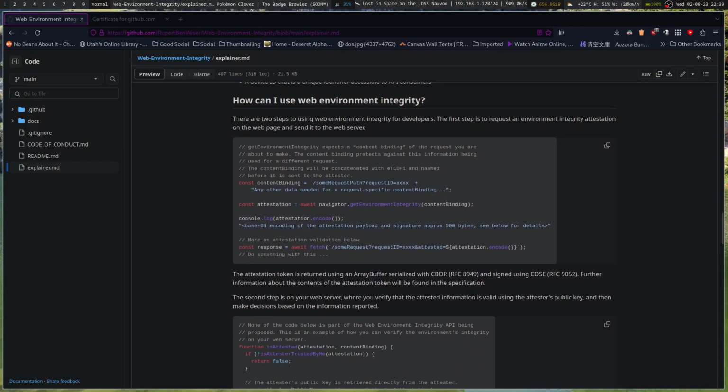How can I use web environment integrity? There are 2 steps to using web environment integrity for developers. The first step is to request an environment integrity attestation on the web page and to send it to the web server. So the web page is code that you download, and then the web server gets a request. Now, many web applications run much of their code on the web server already. So they should already be sanitizing input and double checking all these things if they are configured properly. This, again, is another step that they have to configure.